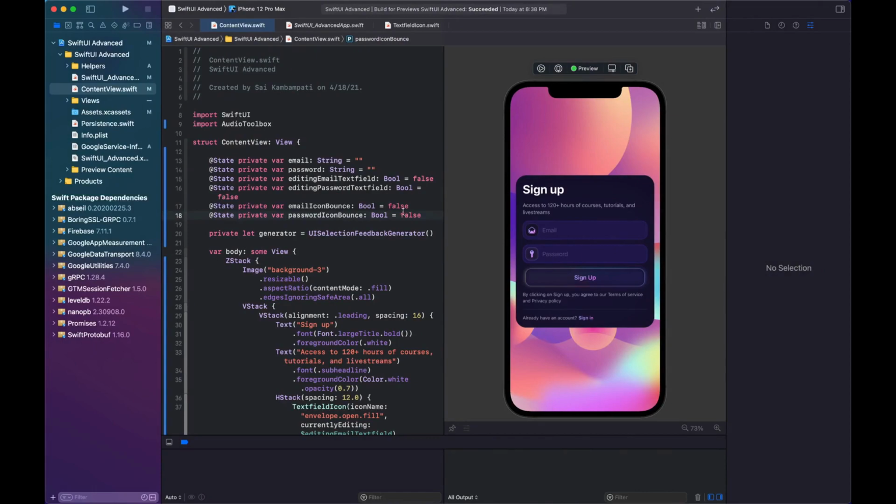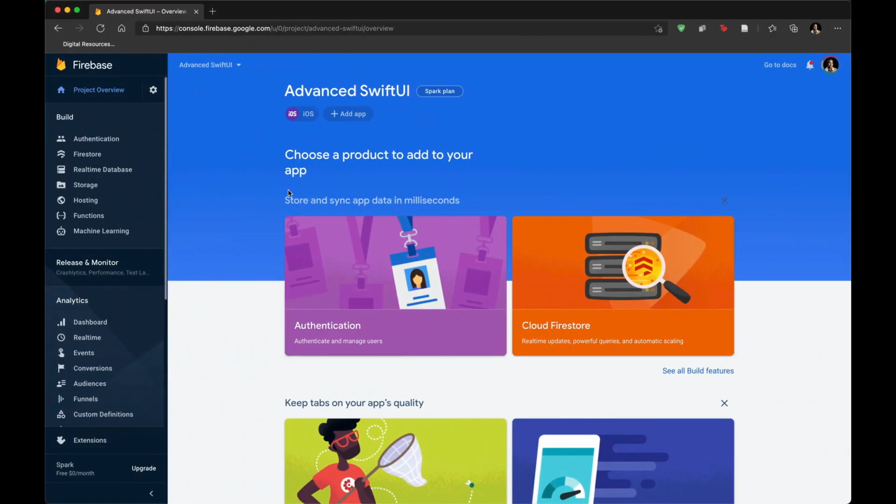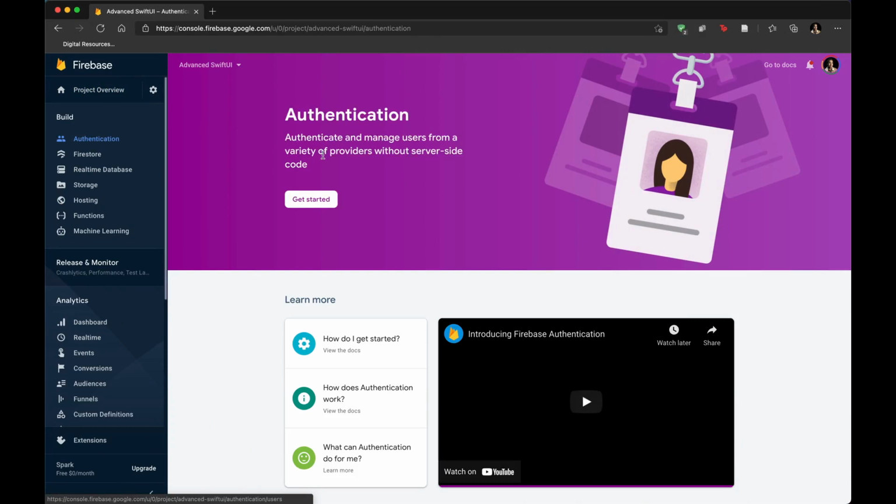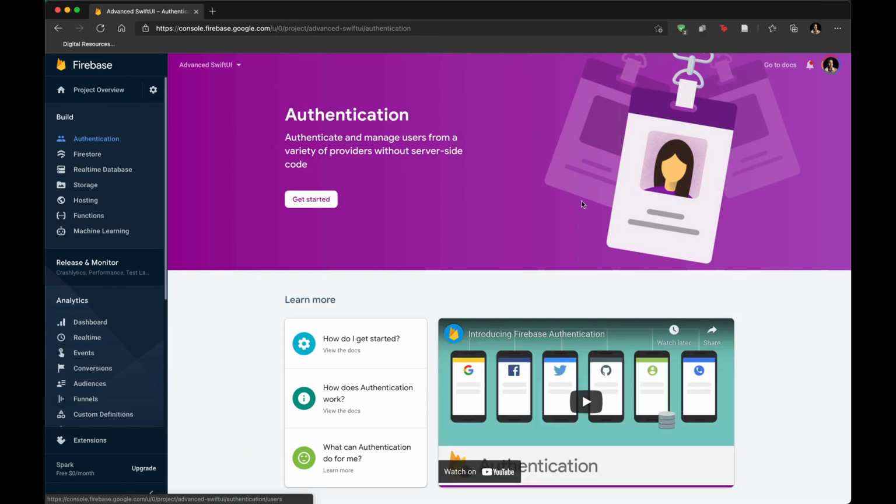First, what we need to do is go over to the Firebase console, and we'll click on the Authentication tab over here. This is the tab where you can manage all of your users and configure all the sign-in providers that our app can provide through Firebase. I'll click on Get Started.